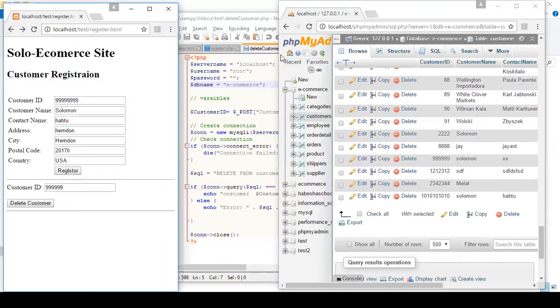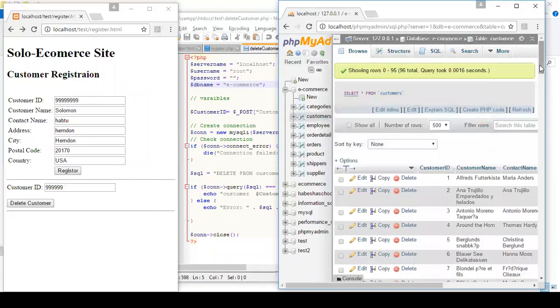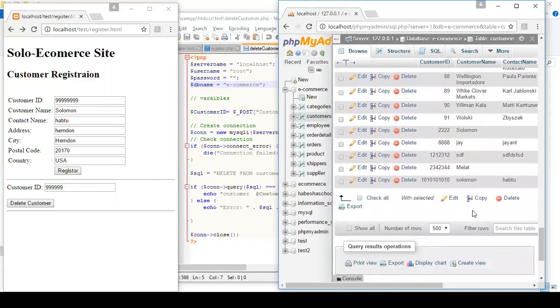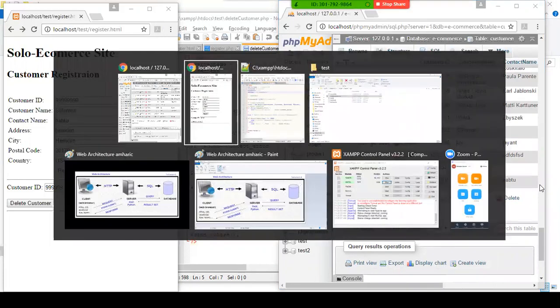And if you just go back and then refresh, the customer will be deleted at the back. There is no more of that one. So this is the way the server side architecture and client side are working. And I will just go back to here.